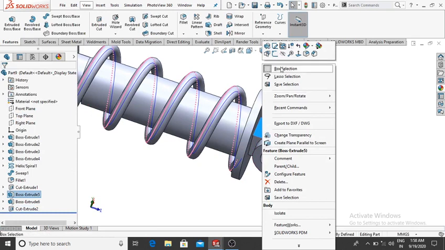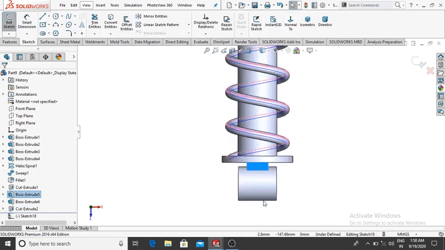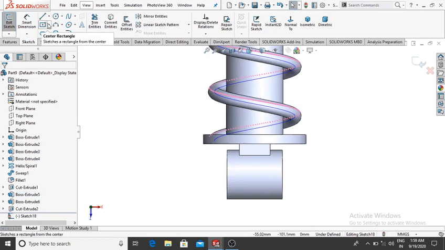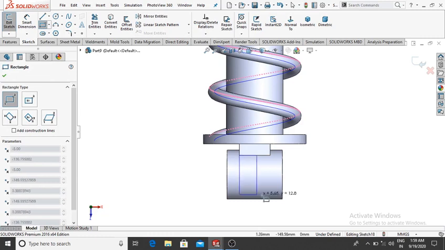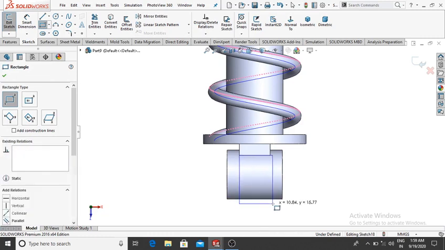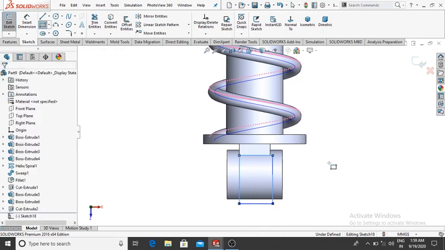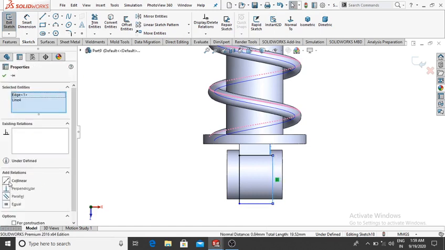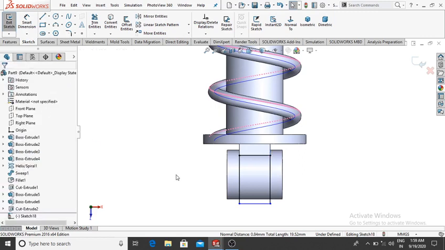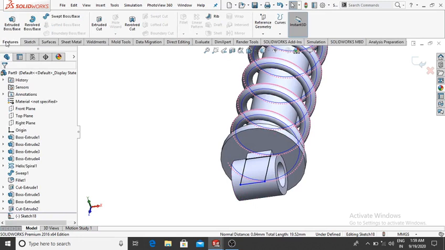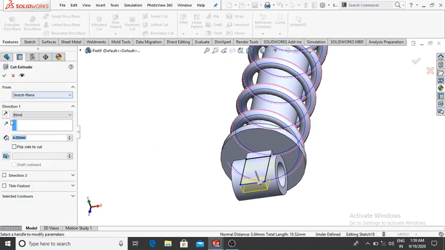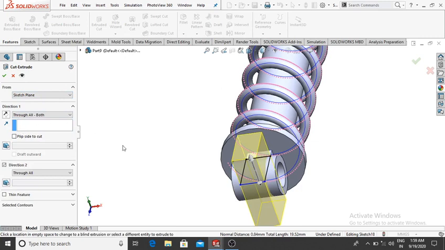Now again select this face, sketch, normal, and here we make the corner rectangle from this point to this one, and here select this line, press with shift key, and this line, and make it collinear, then OK. Now again go to the feature, select extrude cut, and make the extrude cut through all both direction, then OK.